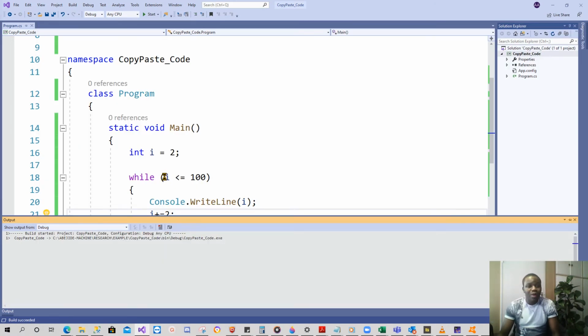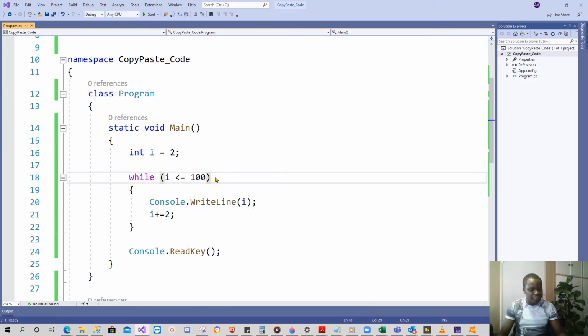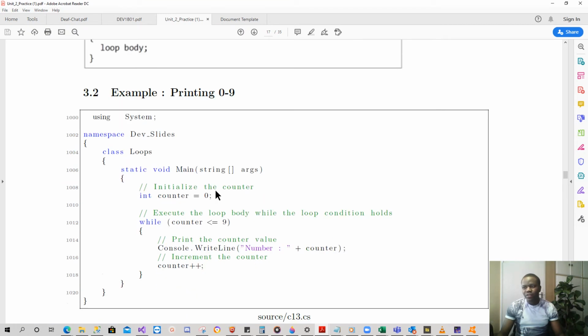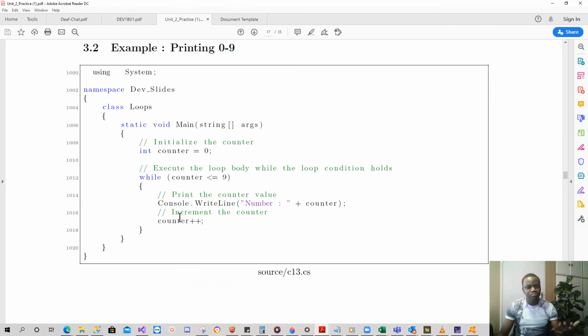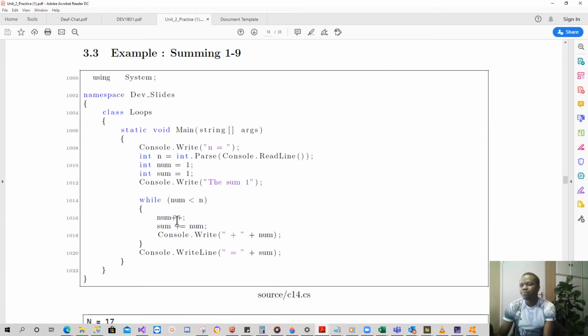So there goes your while loop. You can play around with your while loop and try to solve all the problems that we've solved before using the while loop. So that's the while loop over there. On the slide, I have other examples. Please engage, type them in, test them out, and see how they work.